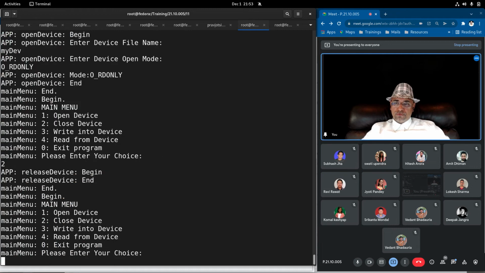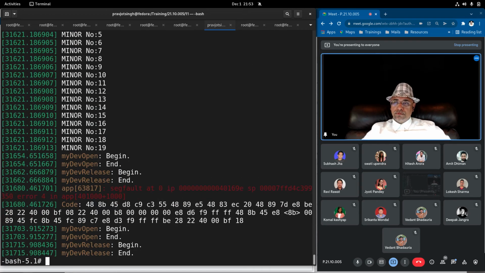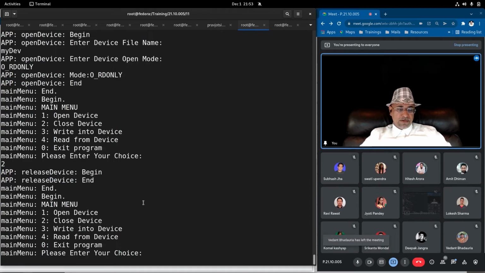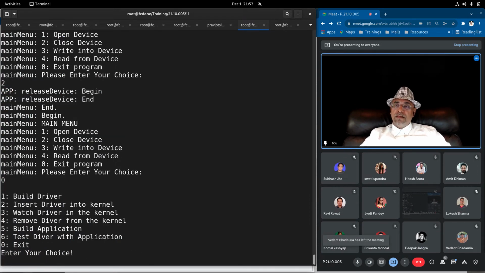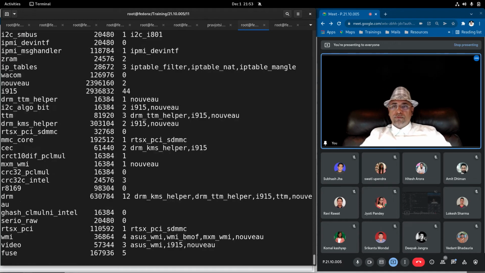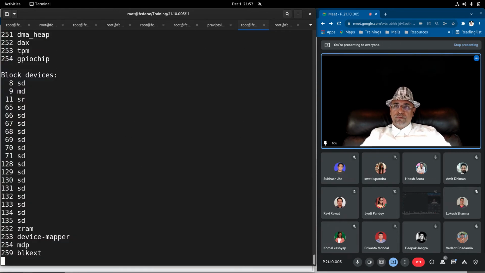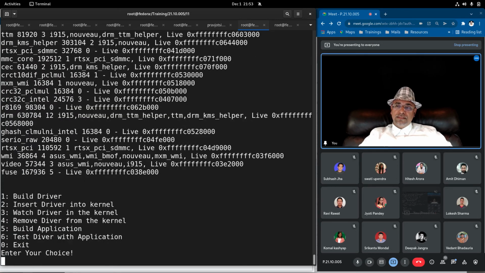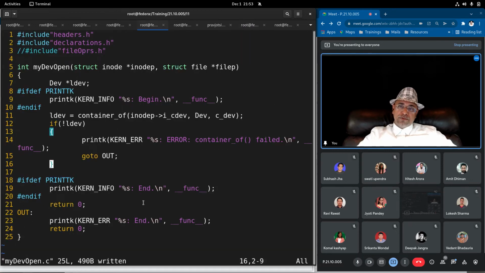Now 2 for close, release happened, and then exit the program, done. Remove driver from the kernel, point number 4. 236 is gone, and then 0 for exit, done. So container of is tested.